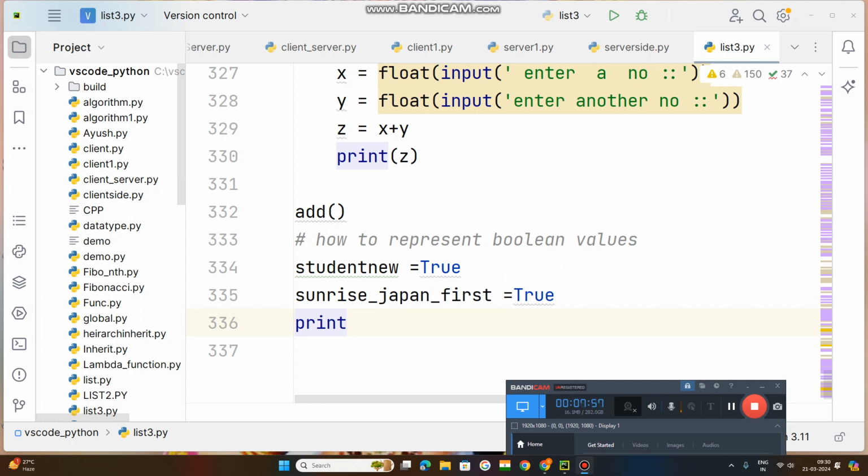Next, take one more location. What is the next location? 1003. Now which type of data do you want to store here? Sun gets first on Japan. How many types of data did I brief you about in Python? Integers, float, strings. Strings are over. Next, Boolean. Which value do you want to store? True.